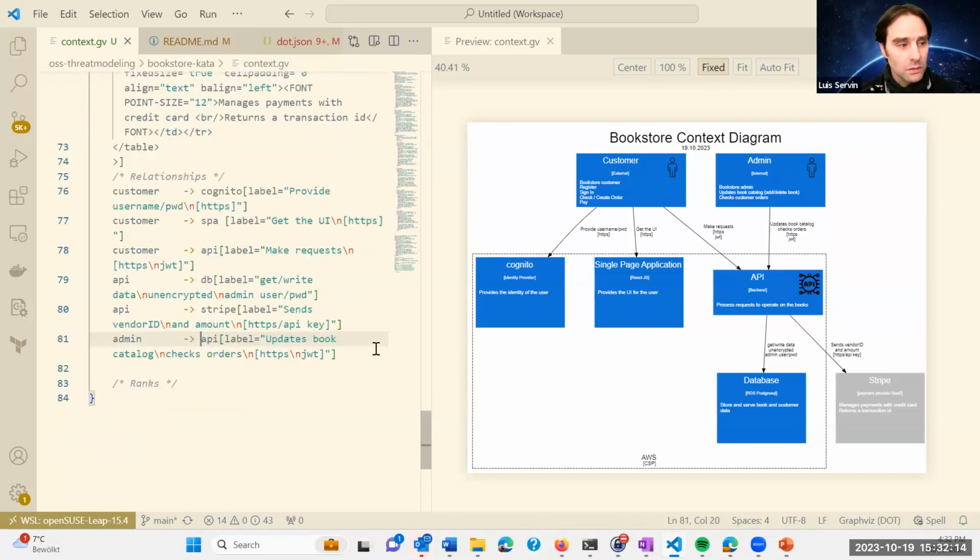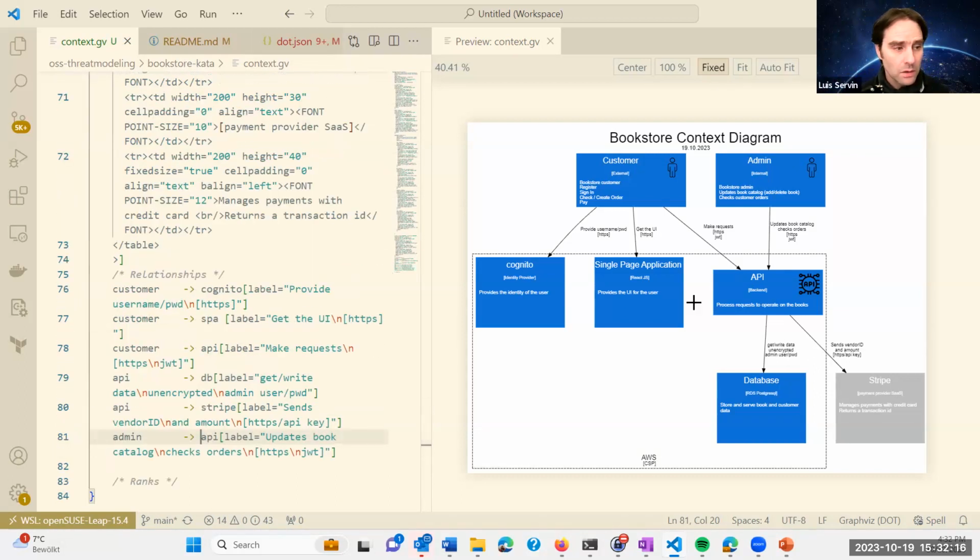What are things that I could worry about? I could worry about injection. I could worry about many things. Now, we can also say, well, this will be hosted in AWS. This will be made up of lambdas. Every API endpoint is a lambda.